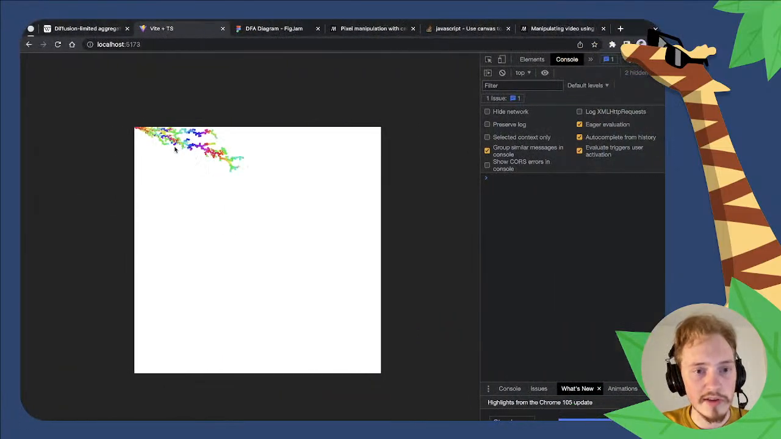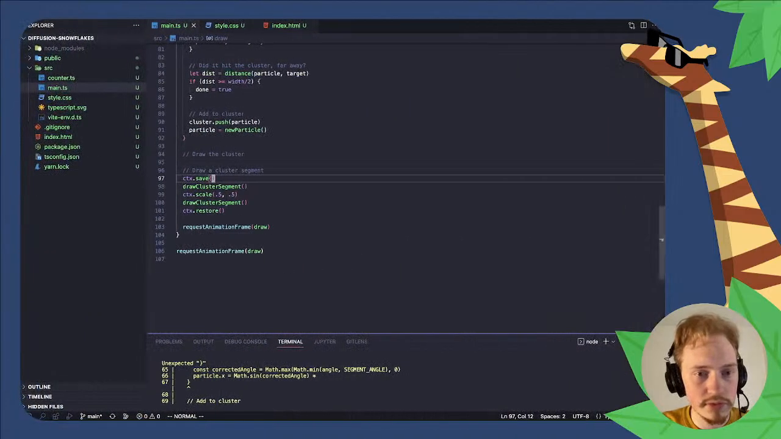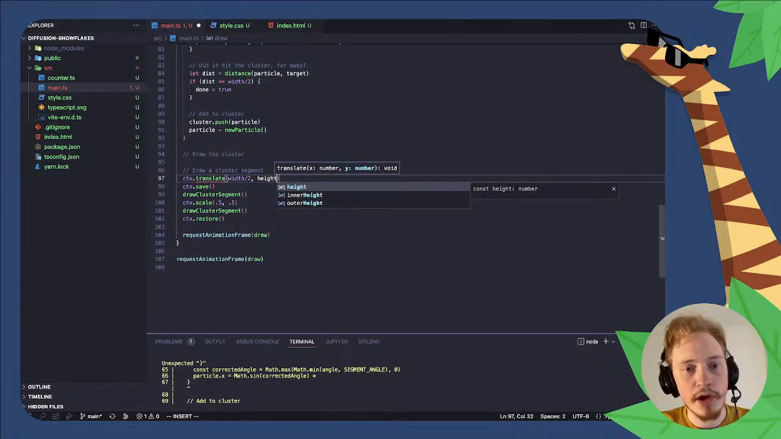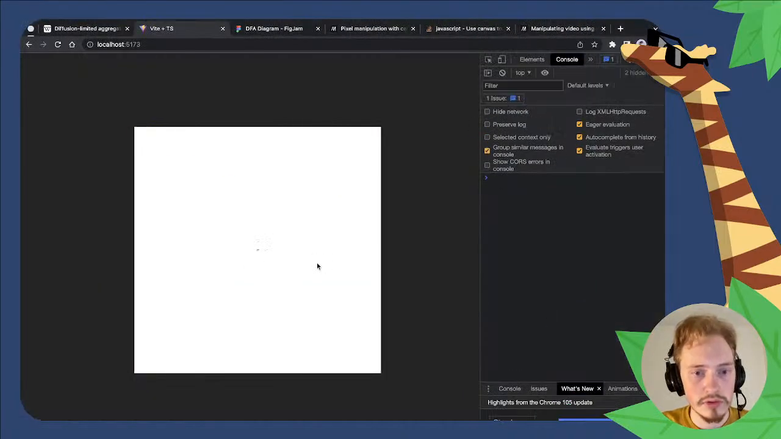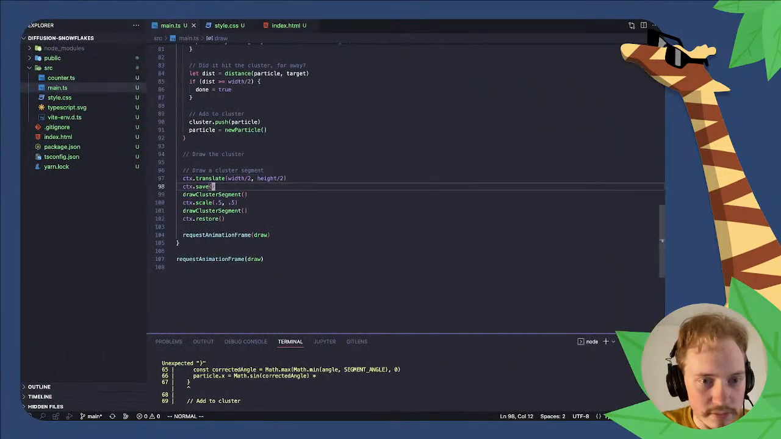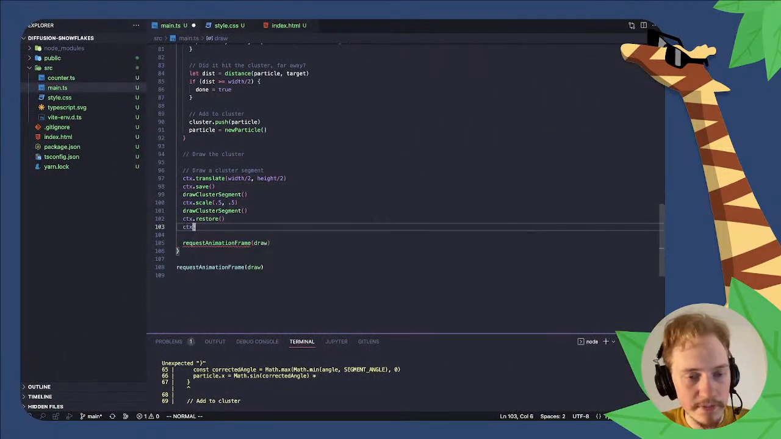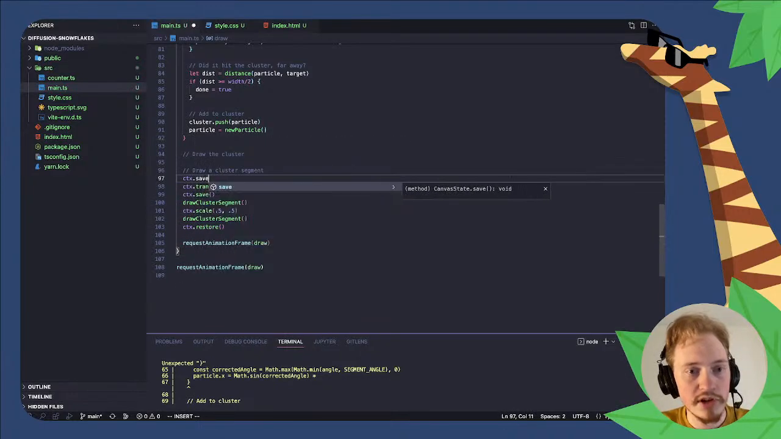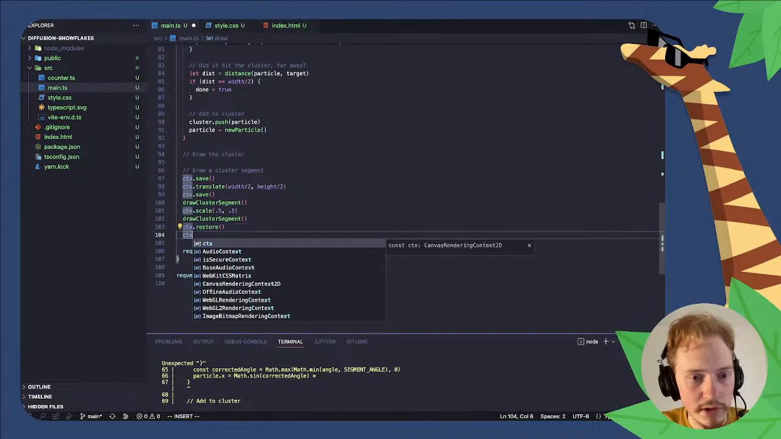Alright, so we can translate this to the middle, by half the width, half the height. Oh, it's going to continually... we got to... Oh no. Wait, what? ctx.save. ctx.translate. ctx.restore.